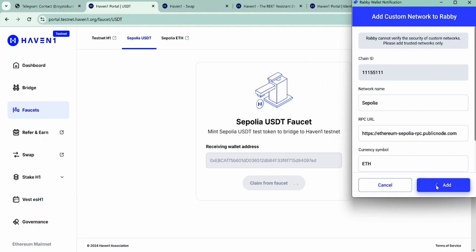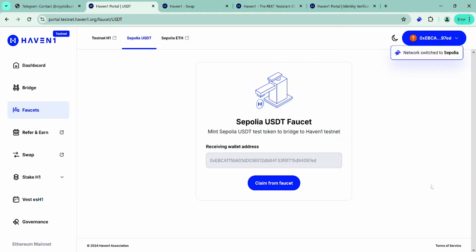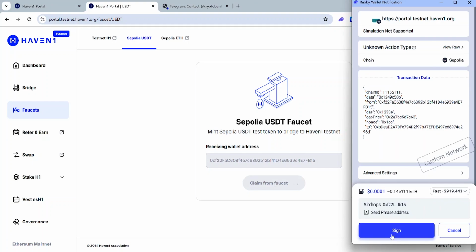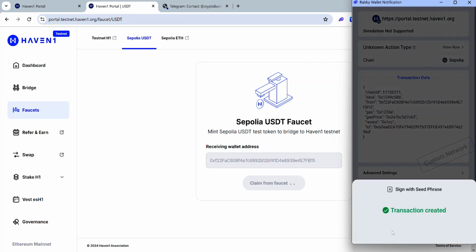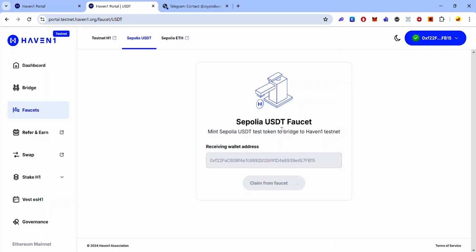Otherwise, you only need to accept a connection request in your wallet. So now that I've added the network, I can click claim from faucet again, accept the approval request in your wallet, and you will receive some Sepolia USDT.